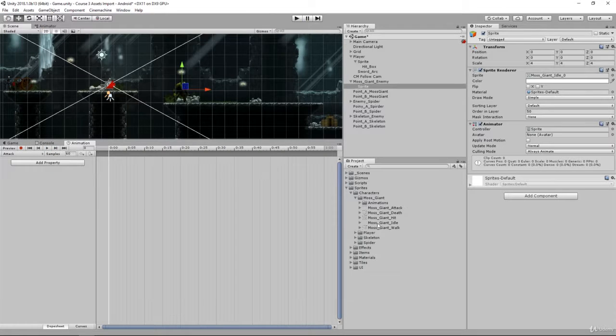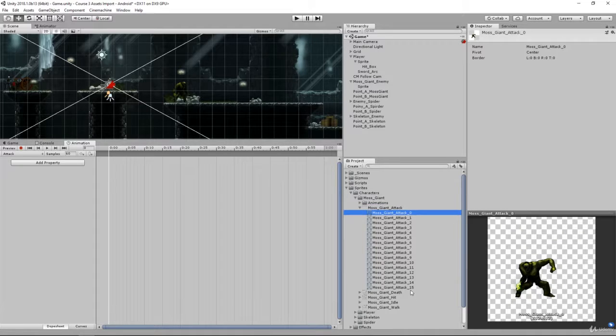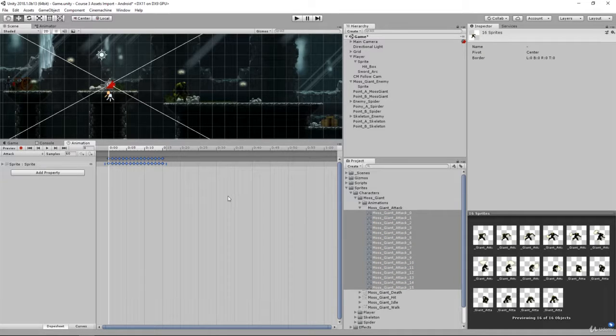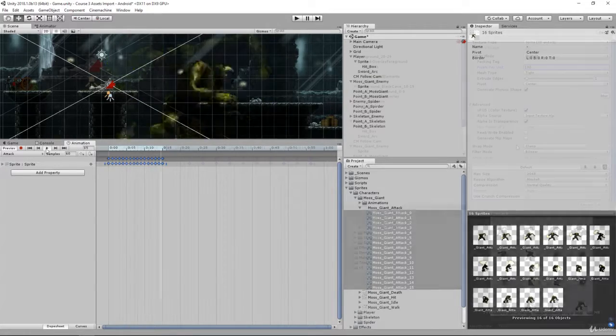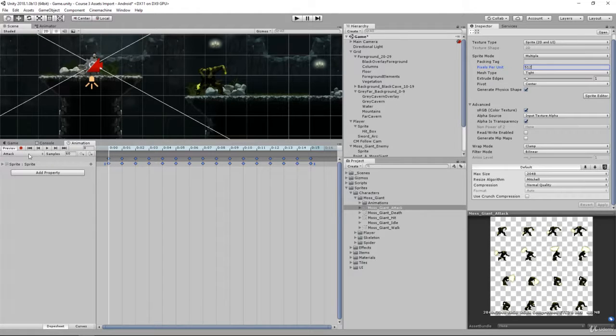Once we've saved that, we're going to then take the Moss Giant attack frames 0 through 15, and you're going to drag them into the animation view. Once you've done that, you can then sample it, and you'll see here it's super big. Now, the reason why it's super big is we just need to actually change the pixels per unit. So if you select the Moss Giant attack, go ahead and change it to 512 because that's what we're using, a 512 by 512. Hit apply. And that will bring it down to normal size.